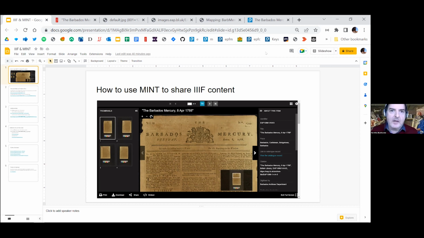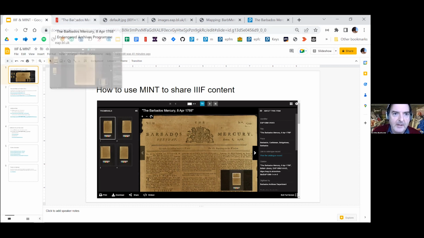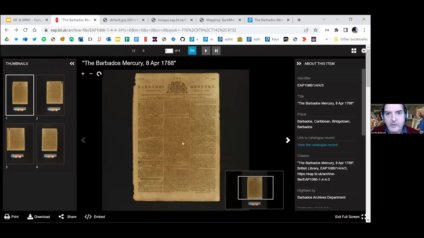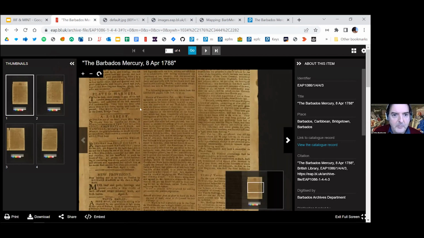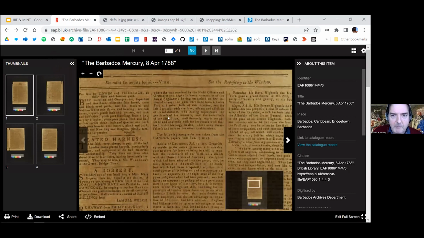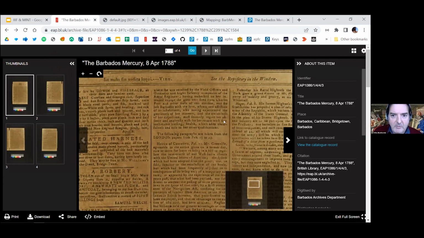And I think the best way is for me to start off by introducing you to this. It's a fantastic newspaper that's digitized by the Endangered Archive Project, the Barbados Mercury, from roughly the late 1700s to the early 1800s. So it's a very painful subject area. But it's really quite incredible that we have it.